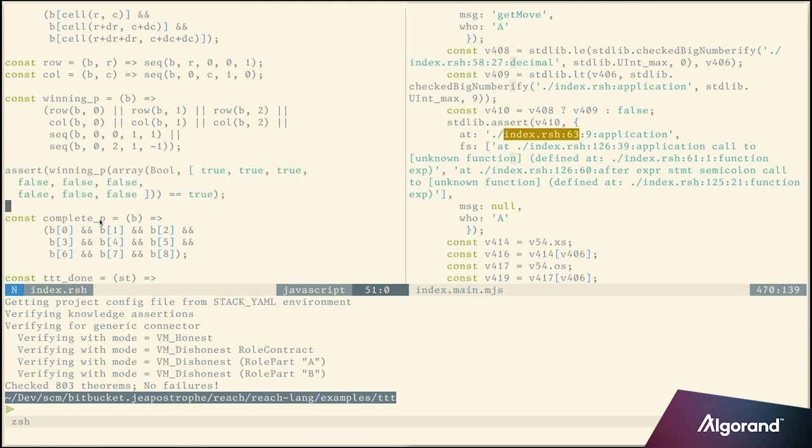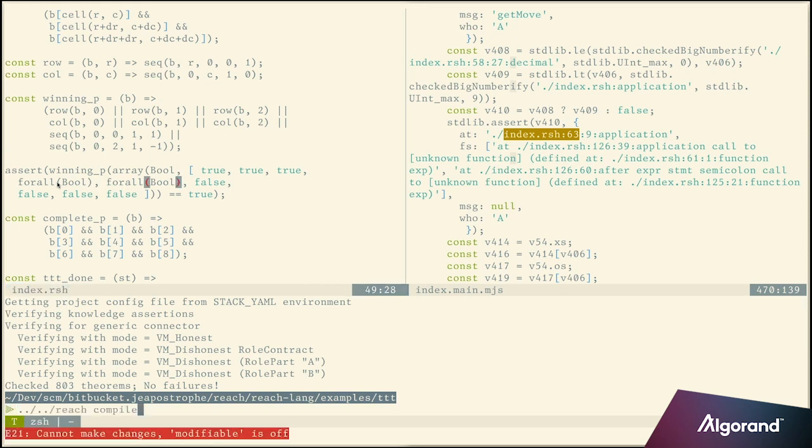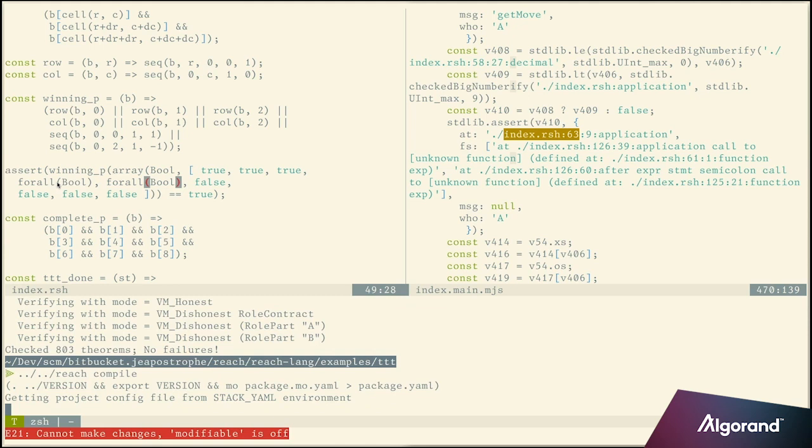And in fact, it's even more powerful than that, because notice that this really only checks whether these are false, but actually this thing should return true no matter what these are. So we can actually express that, because we can write for all booleans in this spot, and we can write for all booleans in this spot right here. And so this is something that isn't really available in normal programming, but is available inside of Reach. Let me go compile again.